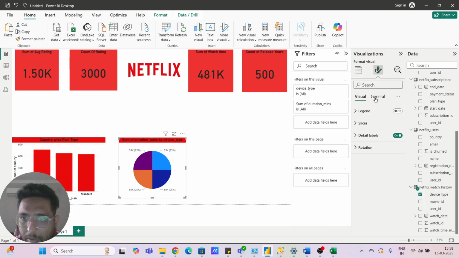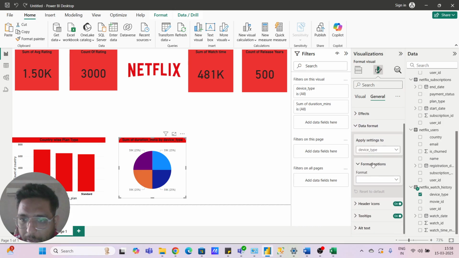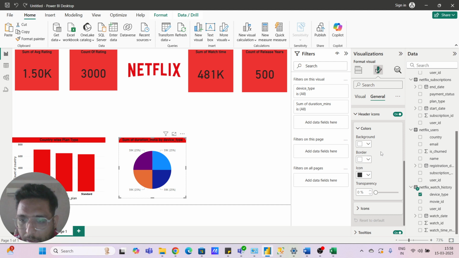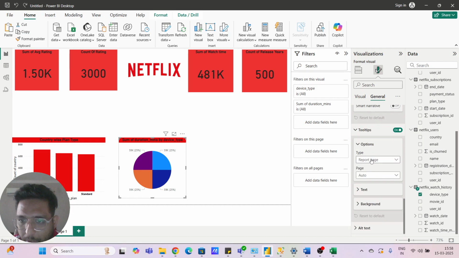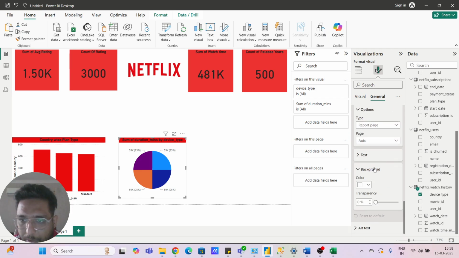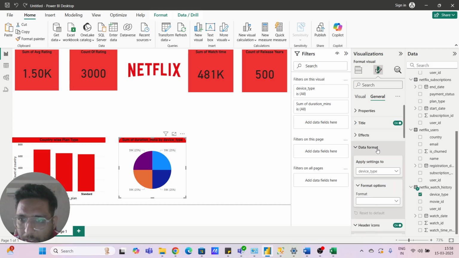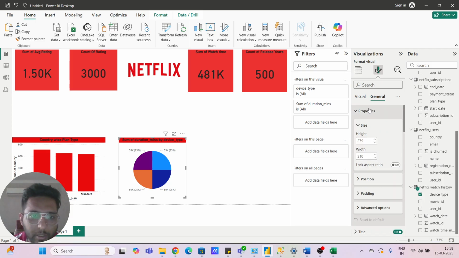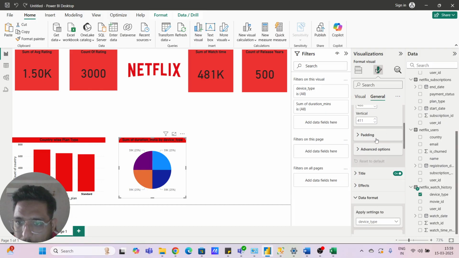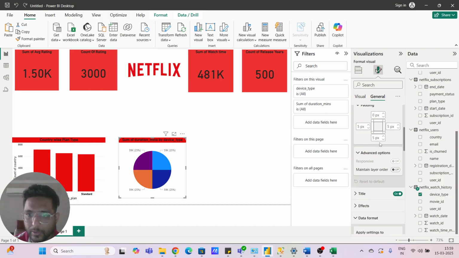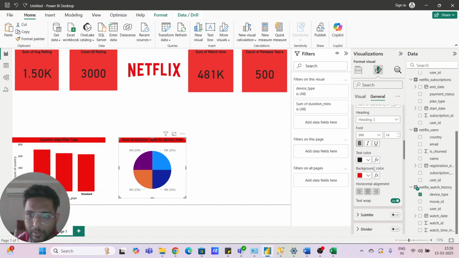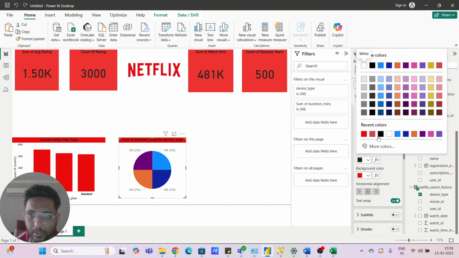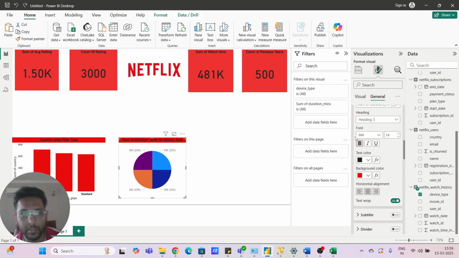Detail, data format, header count, icons, and then this tooltip, background. This is white. Where's the color? If I need to go for the color, position, padding, advanced option, title, background color, this, text color, this is red.